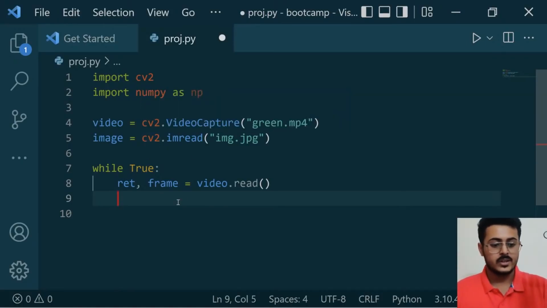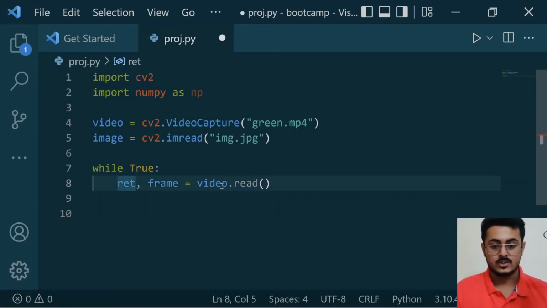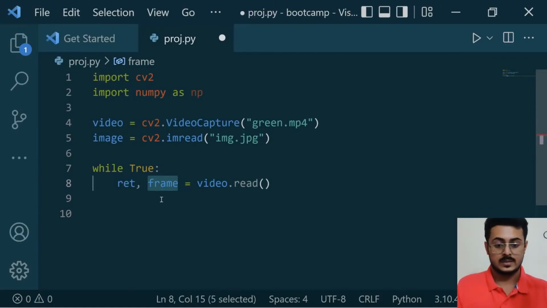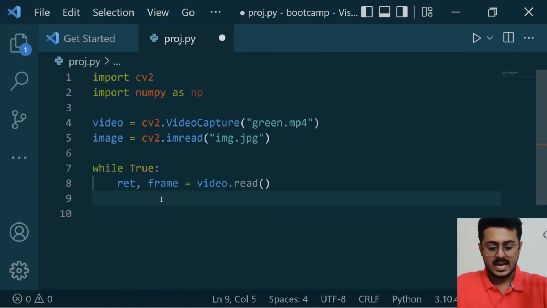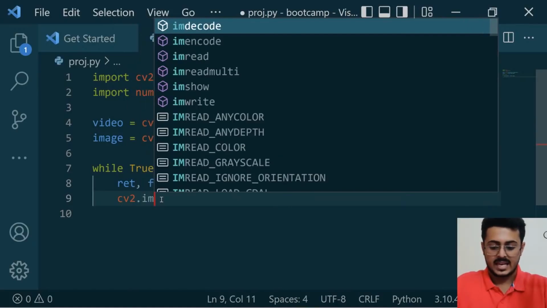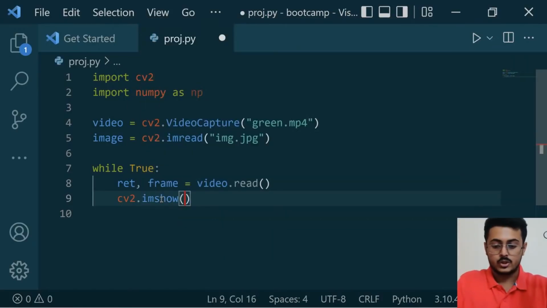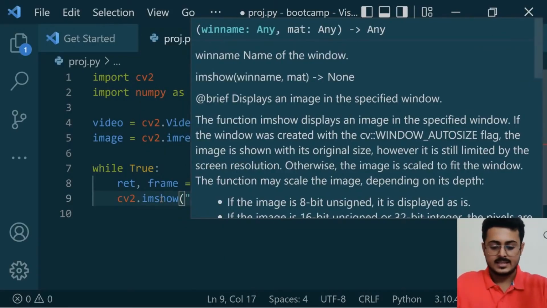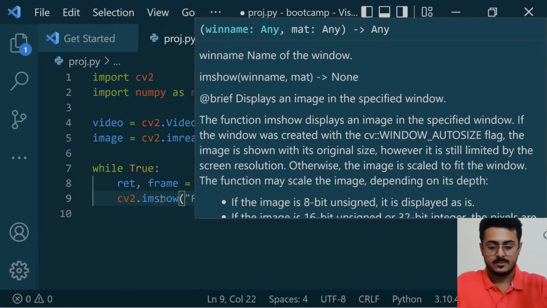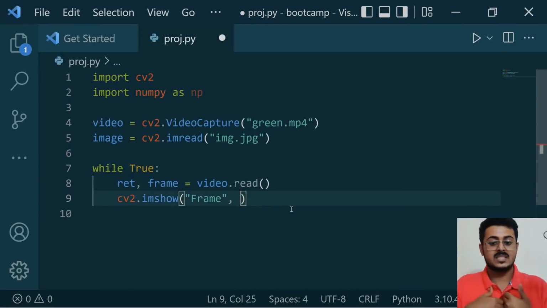Next, we are going to show whatever frame has been captured. If there is no problem with the video and everything gets saved in the frame, what will be shown to us? Let's try to show that. For that, we are going to use cv2.imshow, which is going to show us whatever we want to see. Let's name it frame. I want to see the frame, so whatever it is going to show, we have named it as frame. That is the name of that particular show.